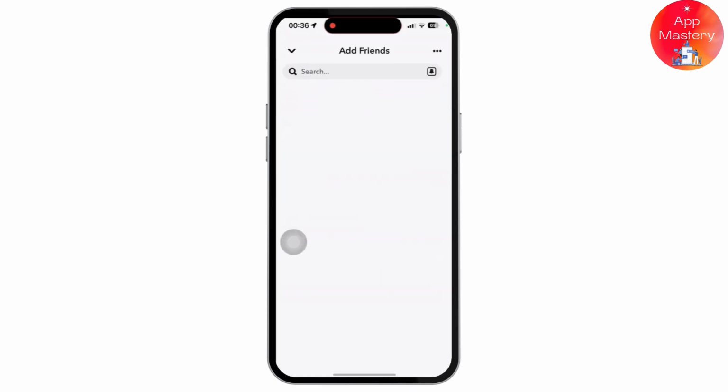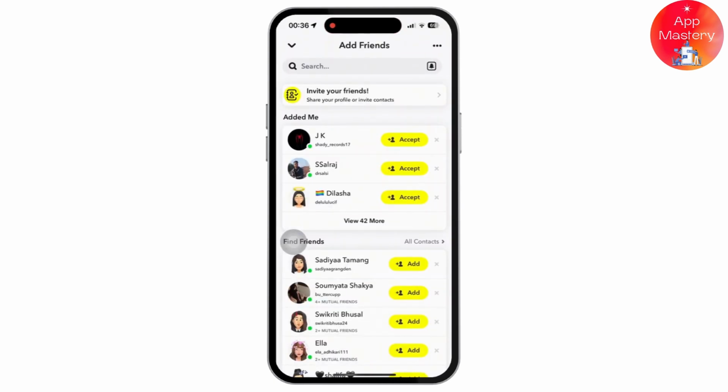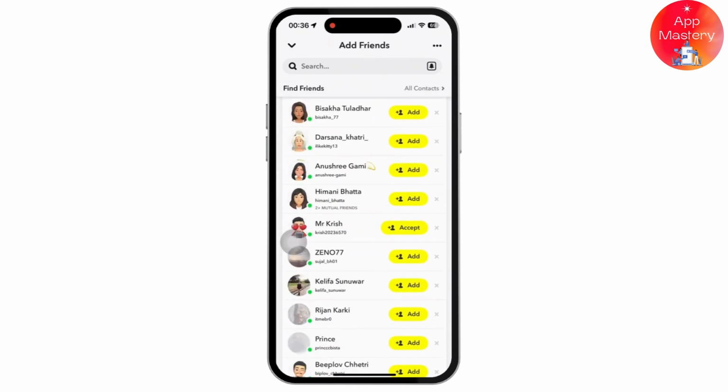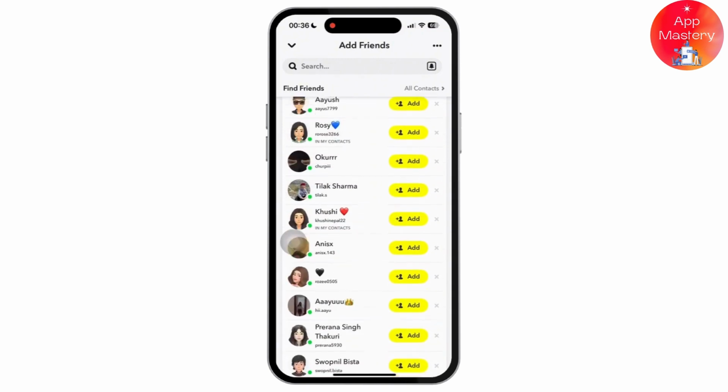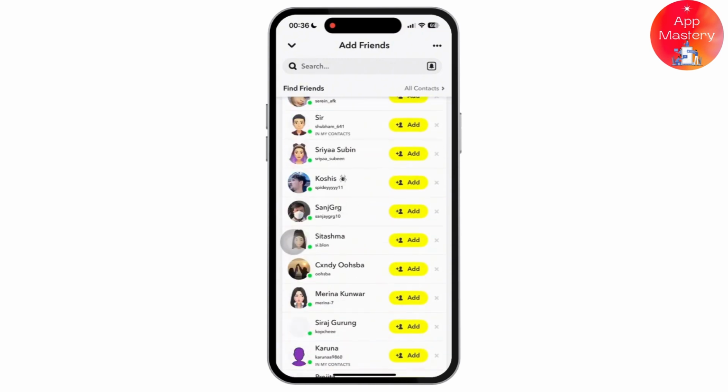Snapchat suggests friends based on mutual contacts and locations as well. Scroll down the Quick Add section and look through the suggested list and add people you recognize. If you have mutual friends on Snapchat, they are more likely to appear here.